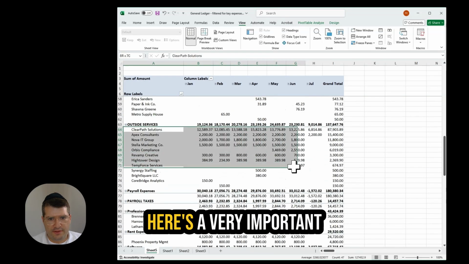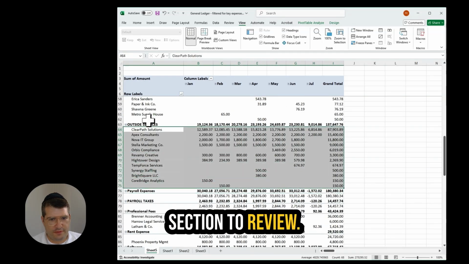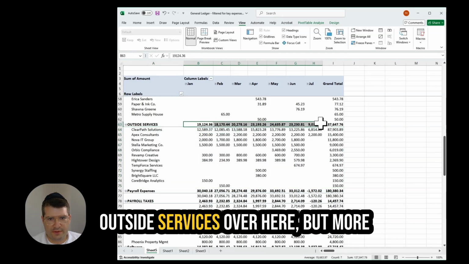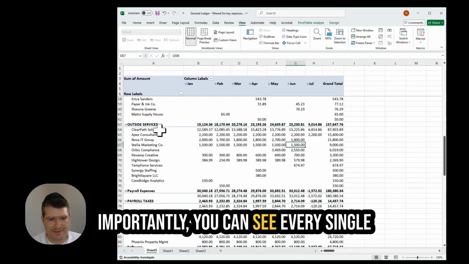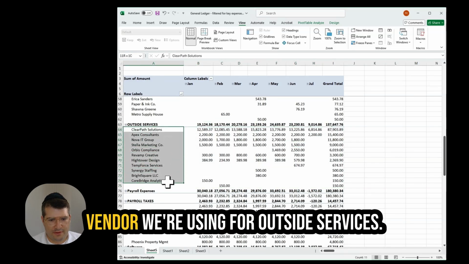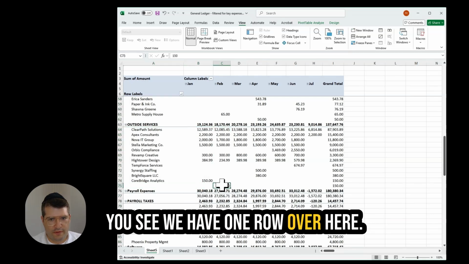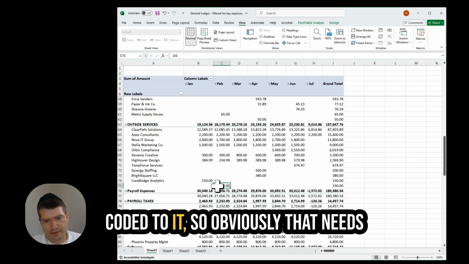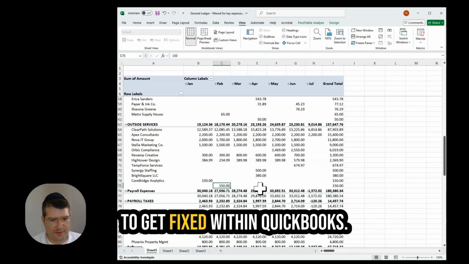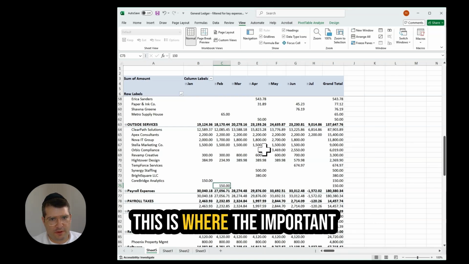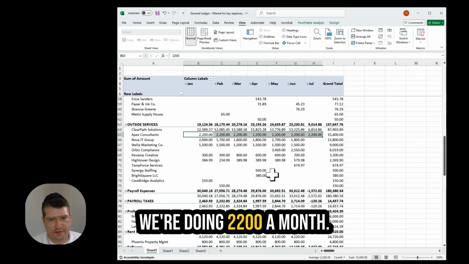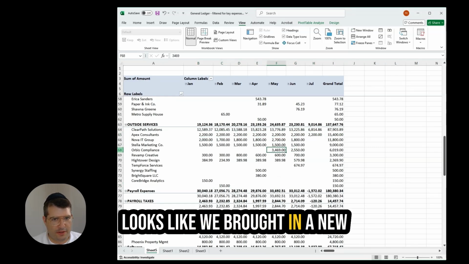So here's a very important section to review. Outside services. You see the monthly spend in outside services over here, but more importantly, you can see every single vendor we're using for outside services. You see we have one row over here, one item didn't have any vendor coded to it. So obviously that needs to get fixed within QuickBooks. This is where the important information is. Apex Consultants. We're doing $2,200 a month. Looks like we brought in a new company.